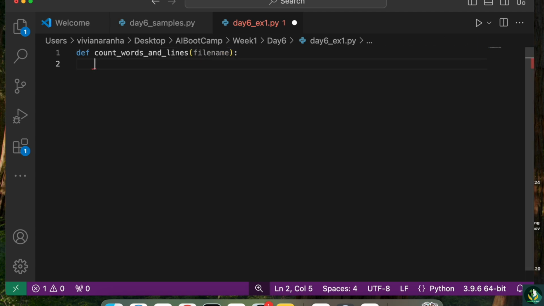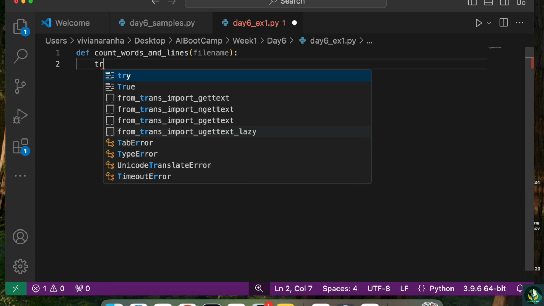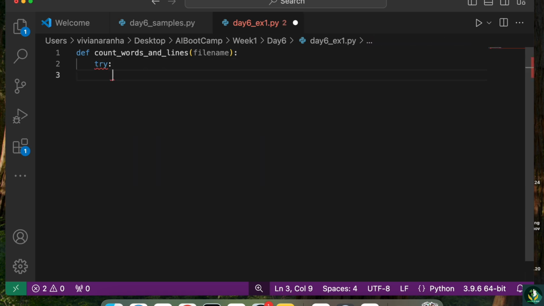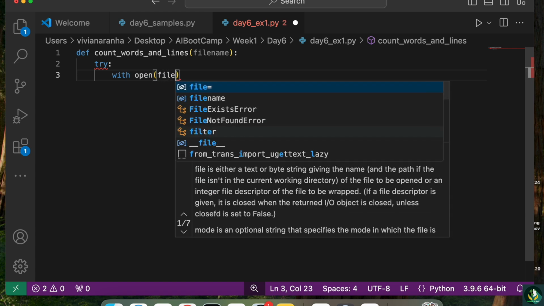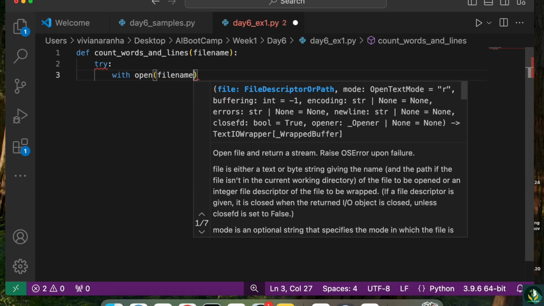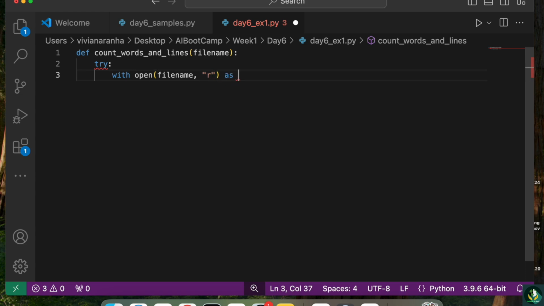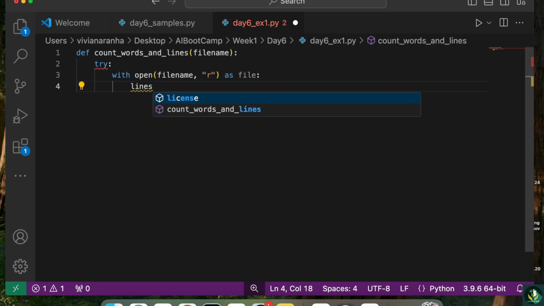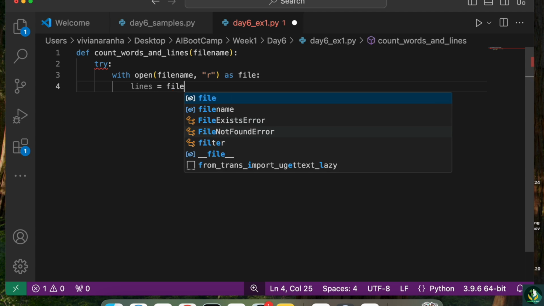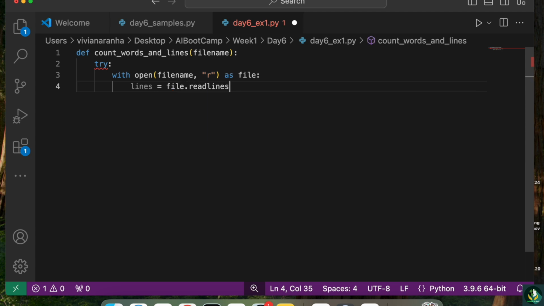Now, the first thing is to always start with the try except block. So I'm going to say try, and with open the file. I'll use the file name that is passed to me, in read only mode, and assign it to the variable file. So my file is available now. Next, I'm going to say lines equals file.readlines(). This is how I can read all the lines into a list of items.